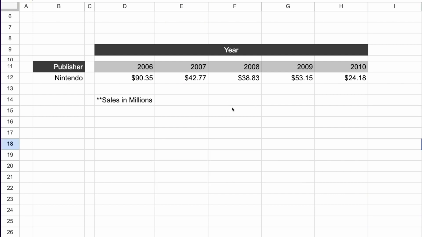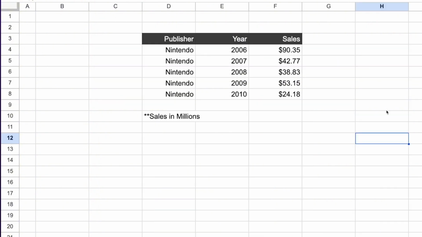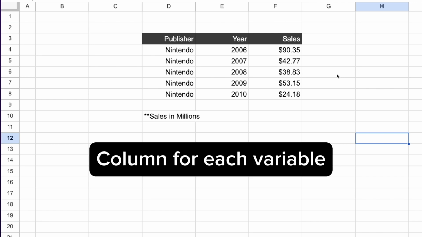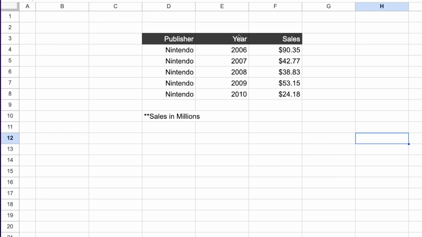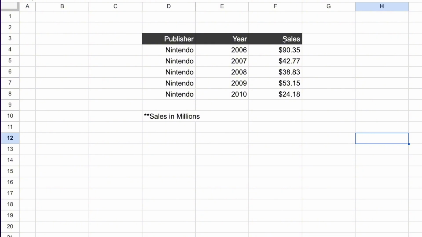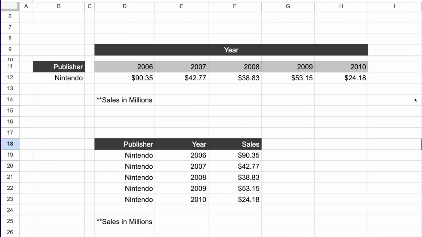So if this is wide format, what does long format actually look like? Here's the exact same data we were just looking at, but restructured in long format. Now we have a column for each variable, publisher, year, and sales, as well as a row for each unique observation, which in our case is just sales for a given year. This is in comparison to our wide format structure where we had a single row for all of our years as well as a single row for all of our sales figures.